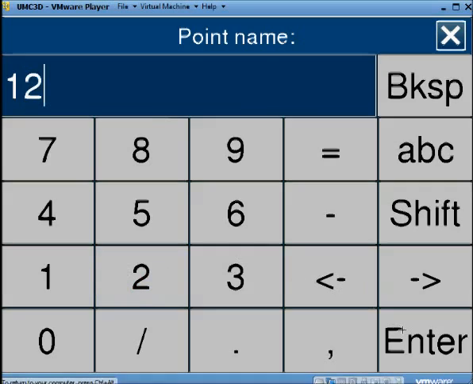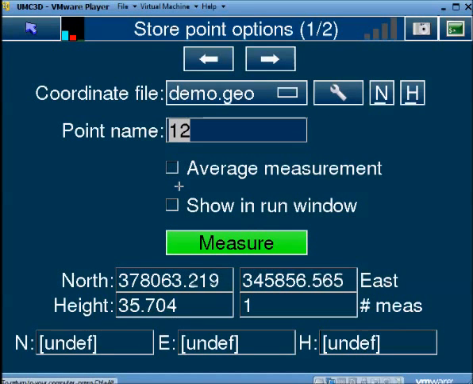If I start with point number 12, for example, then below here I can tick if I want to go for an average measurement. So if I have an excavator, for example, and I put my bucket down, then I can press the average and tick that one, and when I press the measure button here, it will start to calculate positions, and when I press the button again, it will store the average coordinates. I also can tick the show in run window, and that means that the measure button here will be visible in the window.